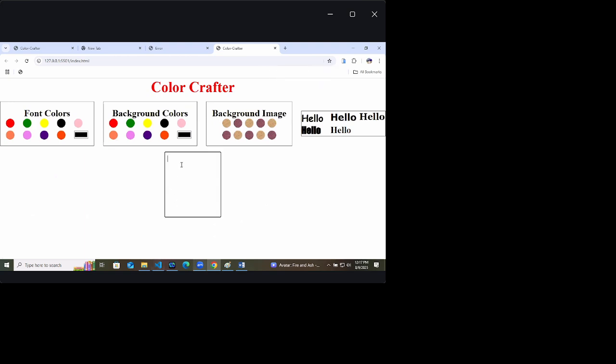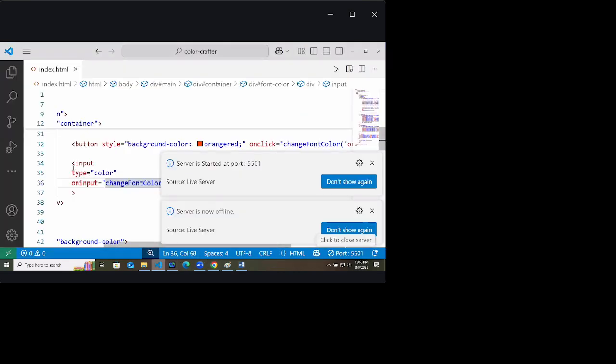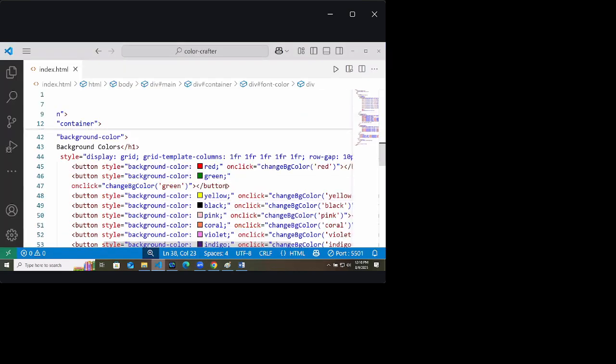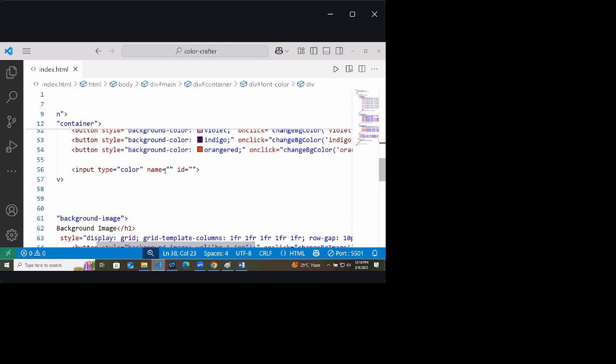So here I will type a text first. Red, green, yellow, black, this. All these are working. Now choose this. Working? Working? Now you have given lakhs of choices for the color. Now the same thing in the background color also. This is two-way data binding.